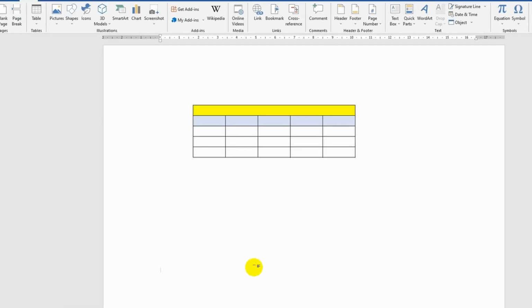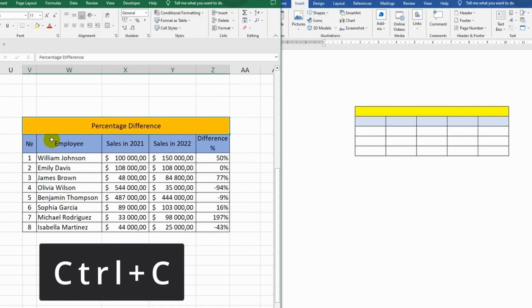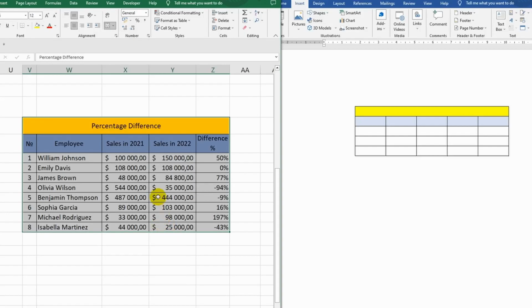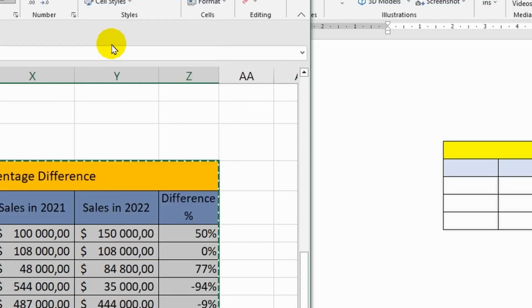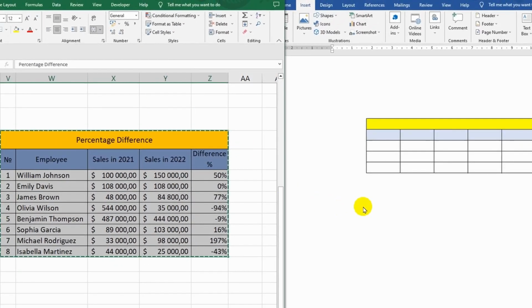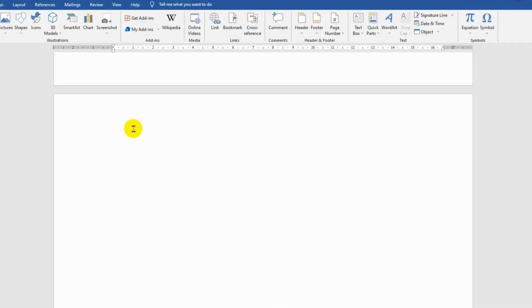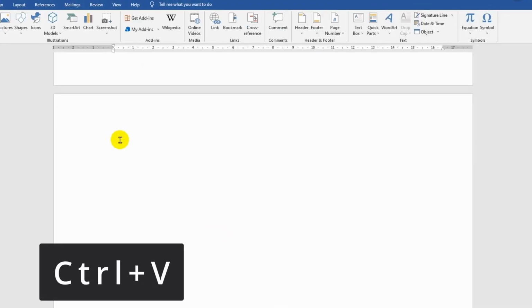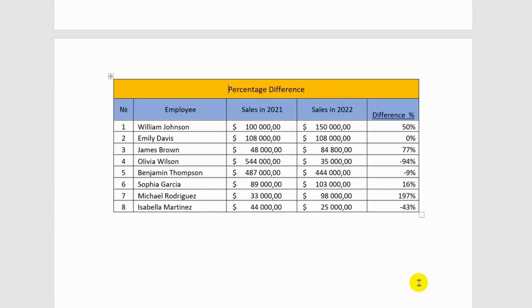But what if you already have a ready-made table in Microsoft Excel and you want to transfer it to Word? In this case, you need to open both programs, then select the range of cells with the table and press the Ctrl plus C key combination or choose the Copy command from the menu, which can be accessed by right-clicking. Then, switch to the Word window, place the cursor where you want to paste the table, and press Ctrl plus V. Done! You can also copy a table from Word to Excel in the same way.